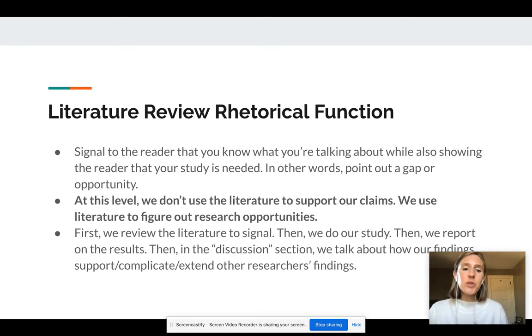So at this level, we don't use literature to support our claims. Whenever you're writing research papers where you're just sharing other people's research, you might write a position paper where you're arguing a particular side, and then you use research to support your claims. But at this level of writing a literature review for an IMRD research paper or writing a systematic literature review, we use the literature to figure out more research opportunities. So we use the literature to signal the direction we need to go in, and then we do our study.